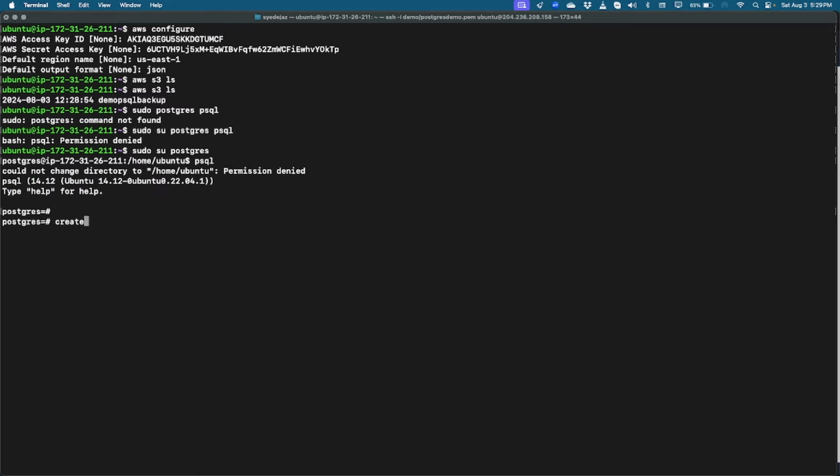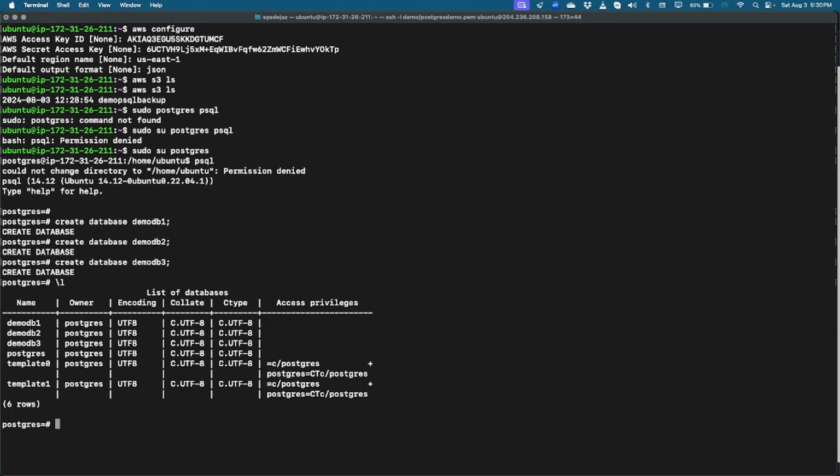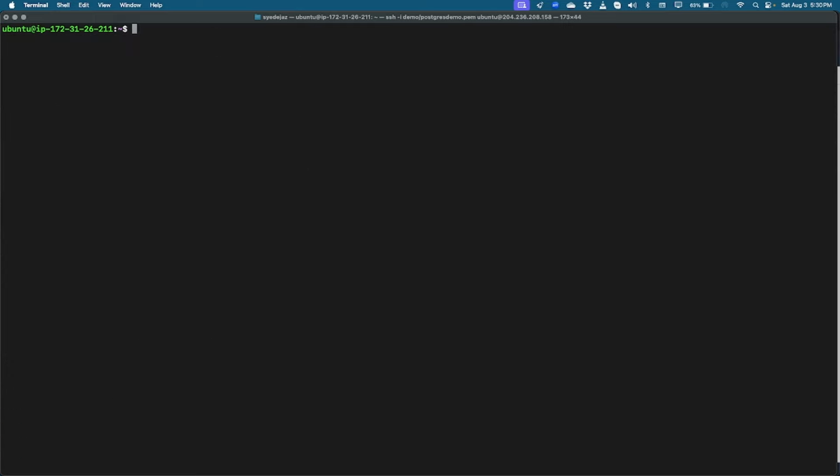Now create some databases. Okay, let's create database demo db1, demo db2, and demo db3. Let us list how many databases we have. See, demo db1, 2, 3. So let us quit, Control D. Let us clear the screen.